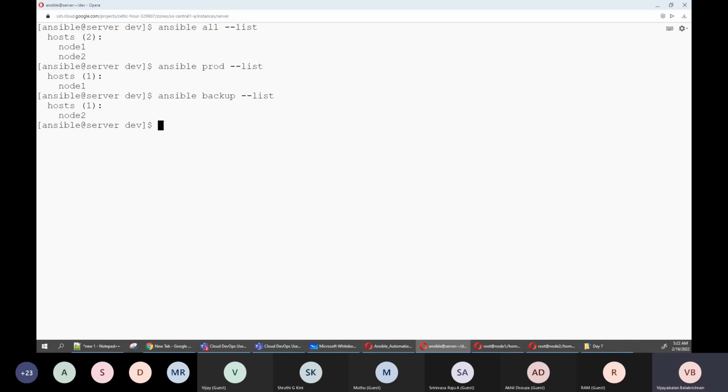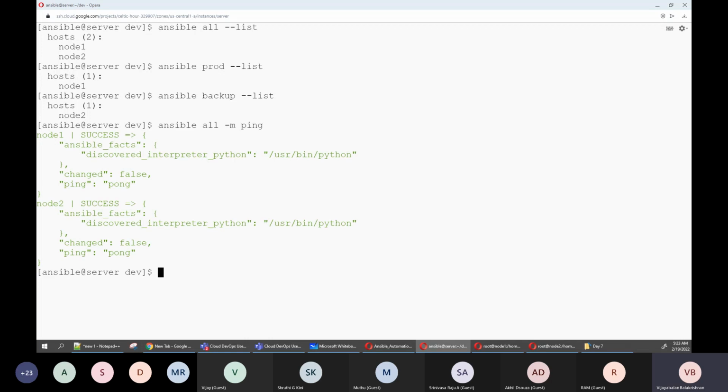So almost all prerequisites are over. Now, the final check is from Ansible: am I able to reach all the machines? Ping pong. If you get ping pong in a green color, you are good to proceed.